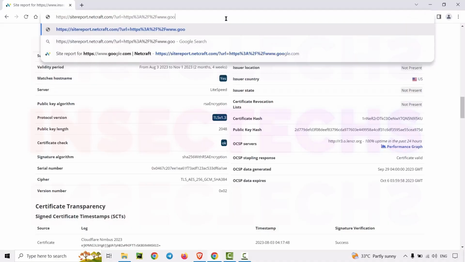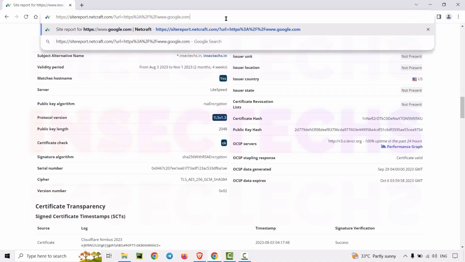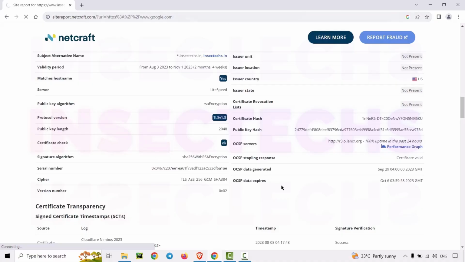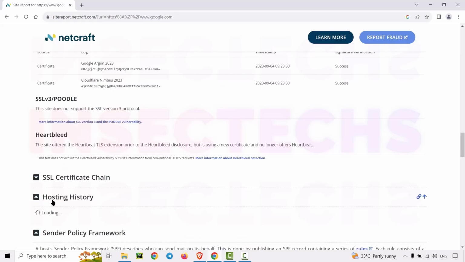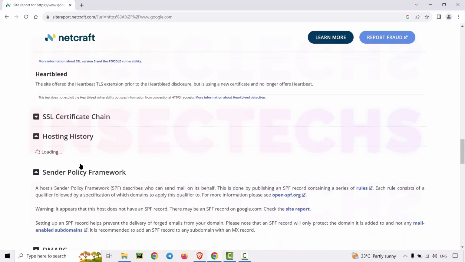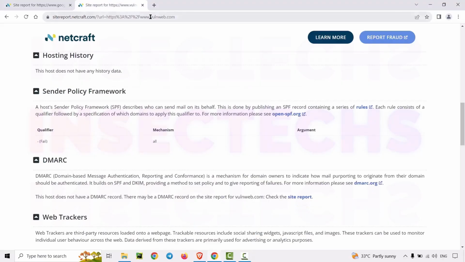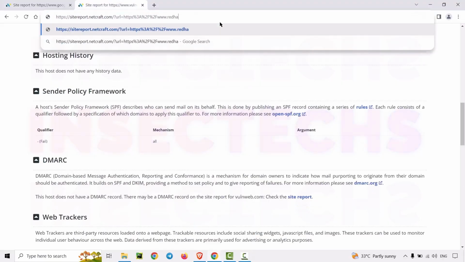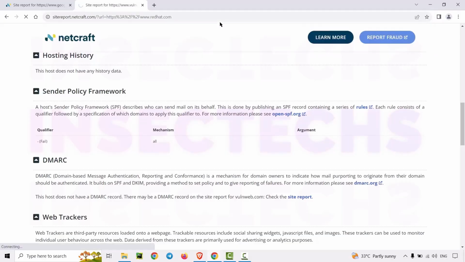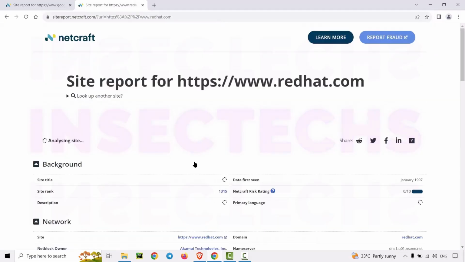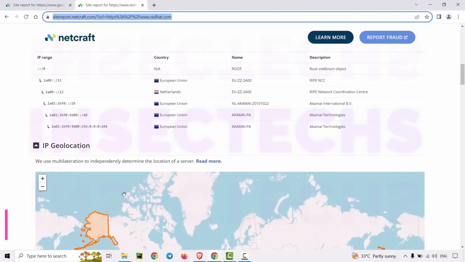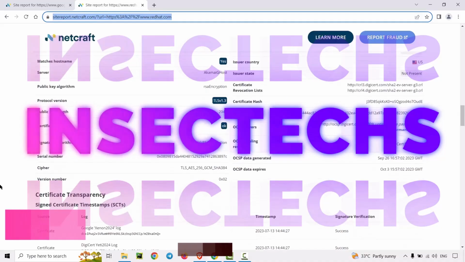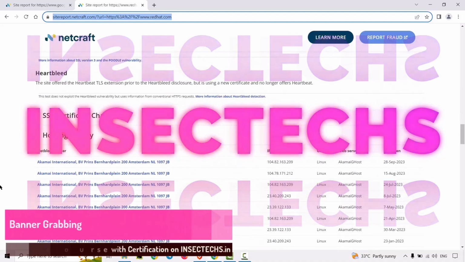Say for example google.com. Google has GWS, that is Google Web Server or Web Services. Site report for google.com, as you can see over here. So under hosting history, you will get the banner or operating system information. Let me try with redhat.com. So try on different domains for your learning purpose. This is one way to get OS information, and server and version number information.